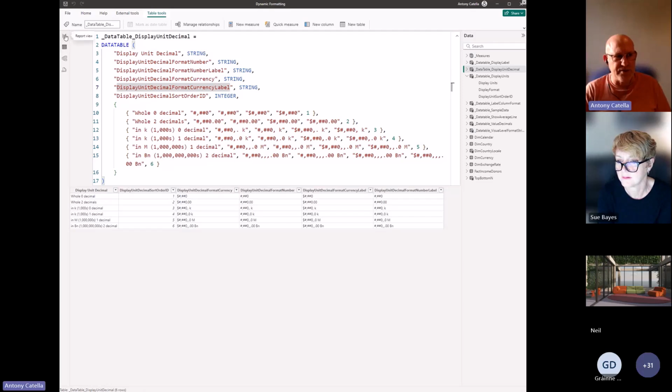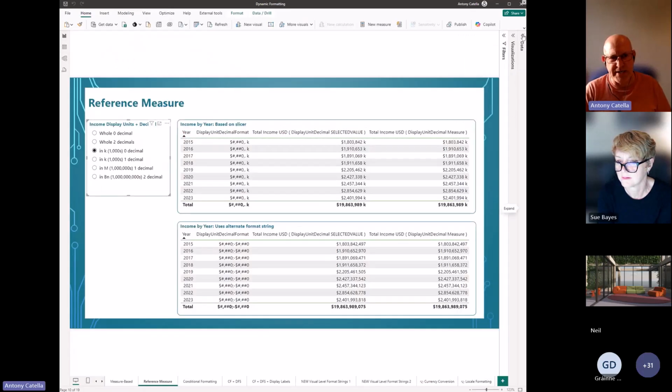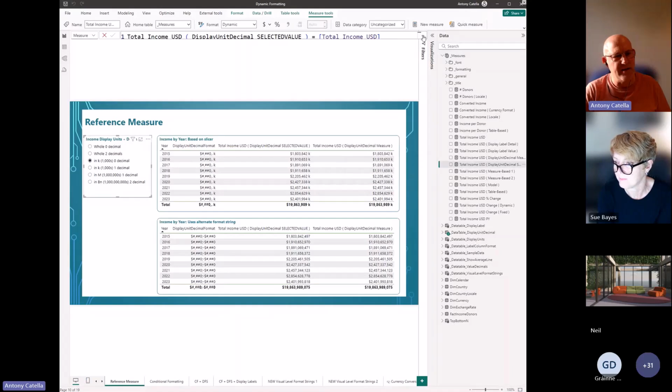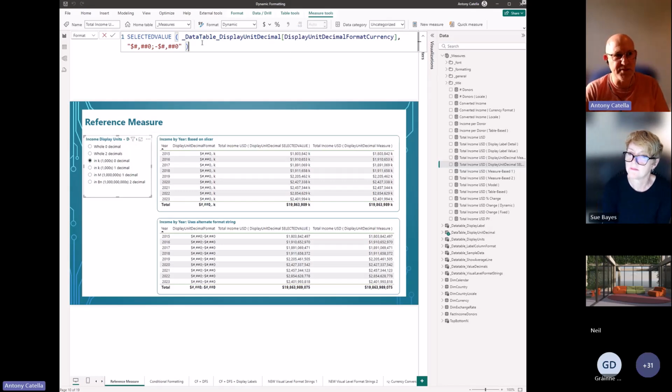If I go back to the page here, what I wanted to point out is that if I take this first measure, it again references that original base measure we've been using all the time. But in the dynamic format string, I'm using the selected value from this particular calculated table within the dynamic part of that measure itself.